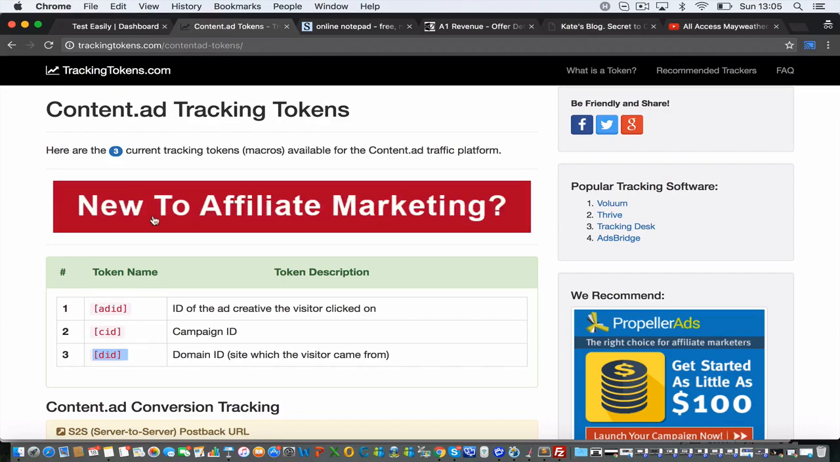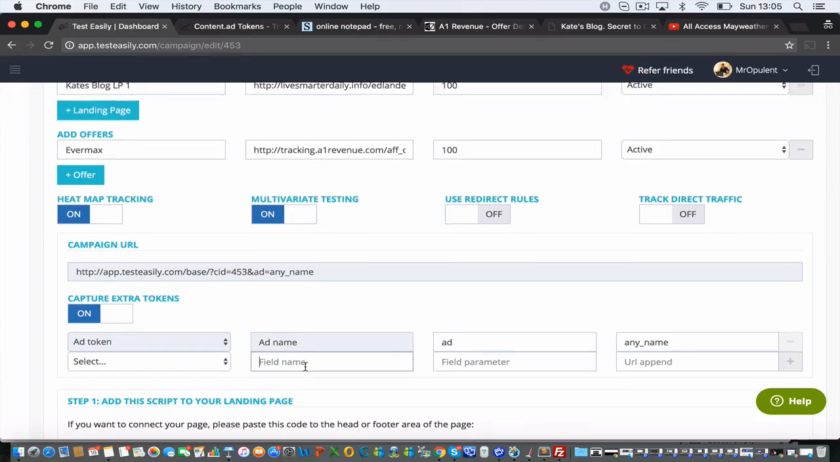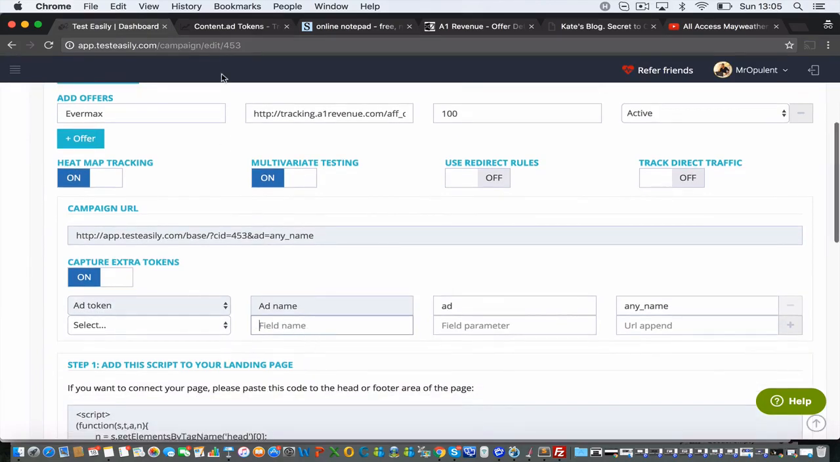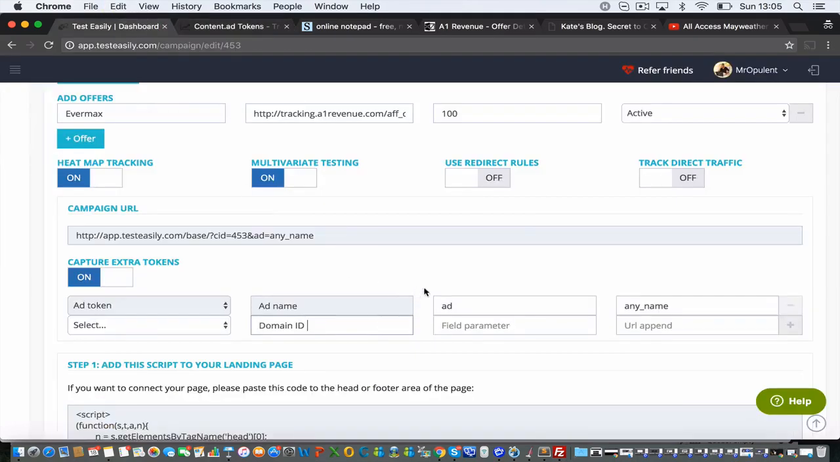So very simply, just remember this as a rule: you want to call your token a specific name. Right here, we're going to call it domain ID. I'm going to copy it and call it domain ID, and this is going to allow us to identify stuff in our tracking account. Now the field parameter is simply going to be this.